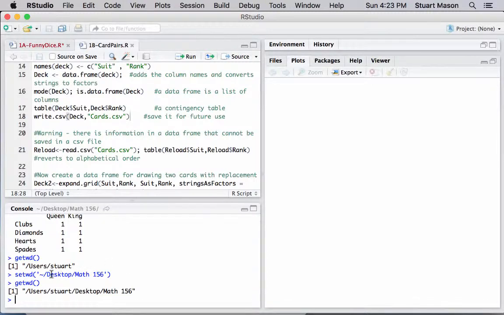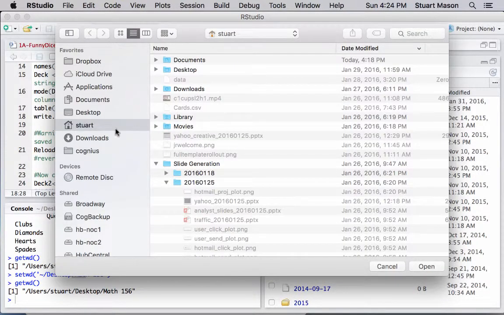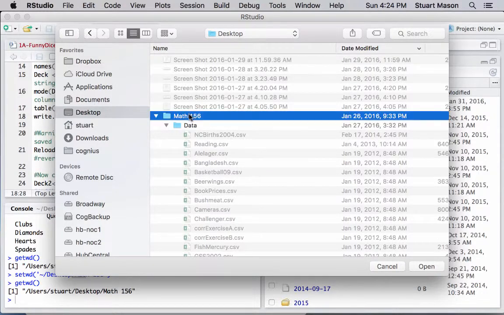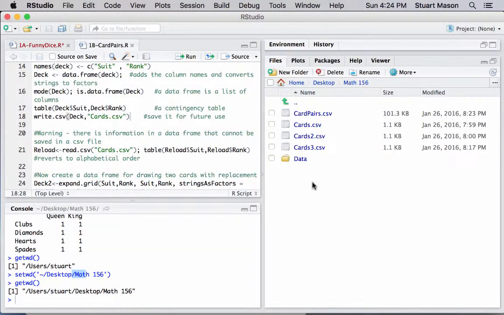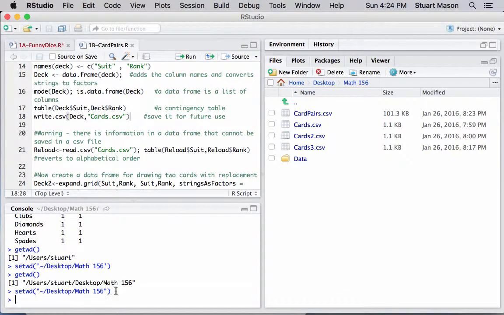This only works because I created it there, so make sure that you create a Math 156 folder somewhere and learn the path to it, and then you can set it. You can also use the Files tab, and if you come over here to this triple dot, it'll bring up a browser that you can use to navigate around and find the folder you want. Then you click More and hit set as working directory, and then your current folder will be set by R to the folder you just selected.